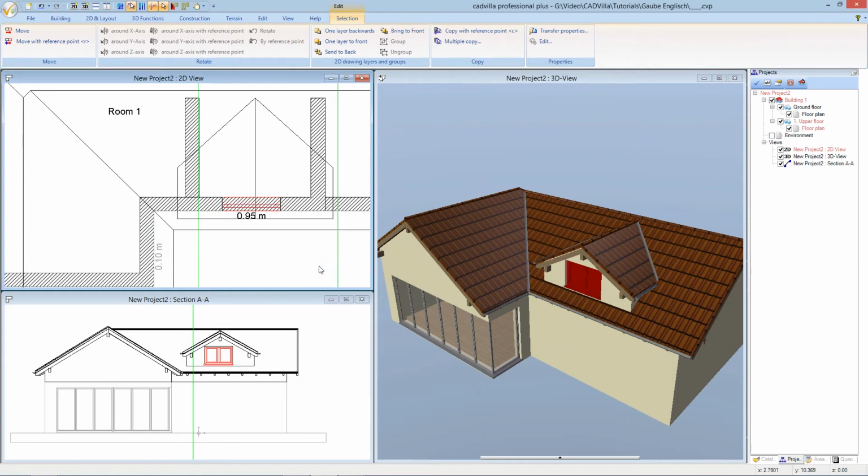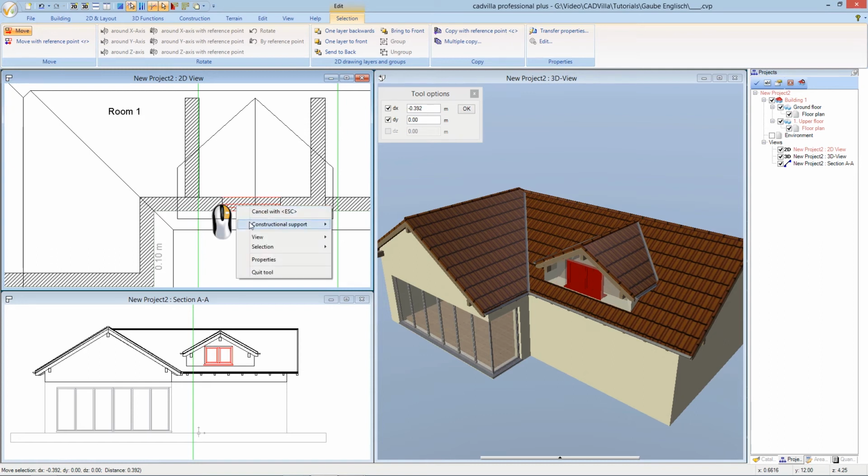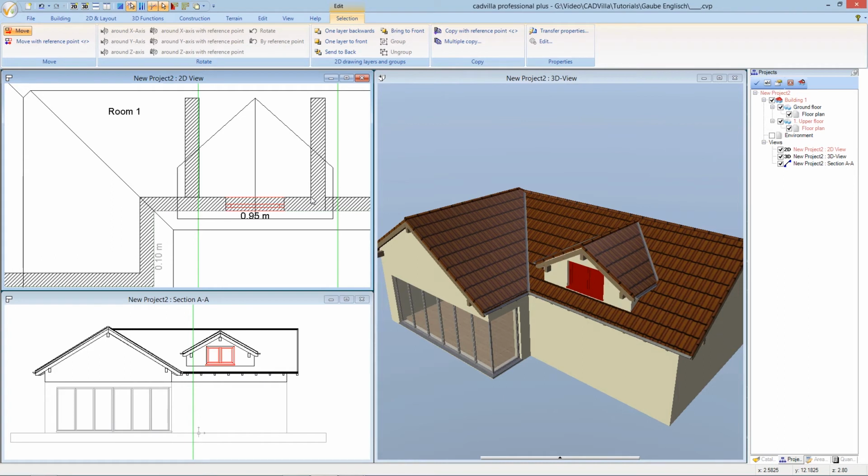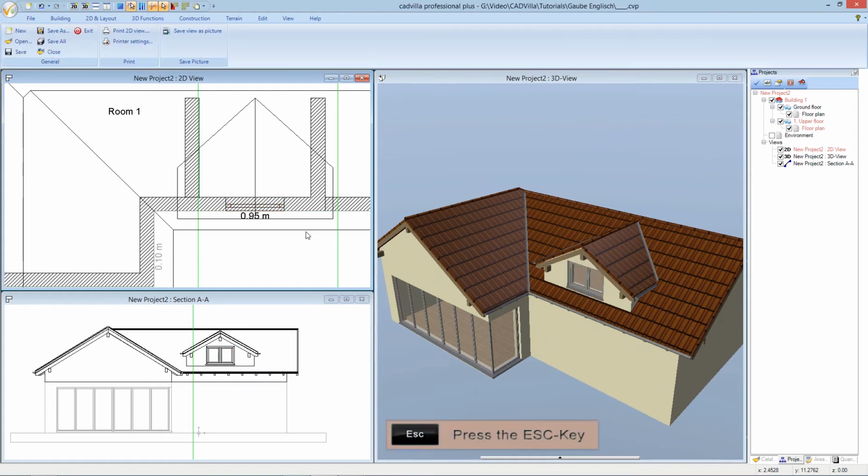Now we define the position of the window. Therefore, we select the function Move. Now we press the right mouse button and we select Constructional Support and Center Point. The start point is this point and the second point is this point. Now the window is placed in between those 2 points. After it we press Escape.